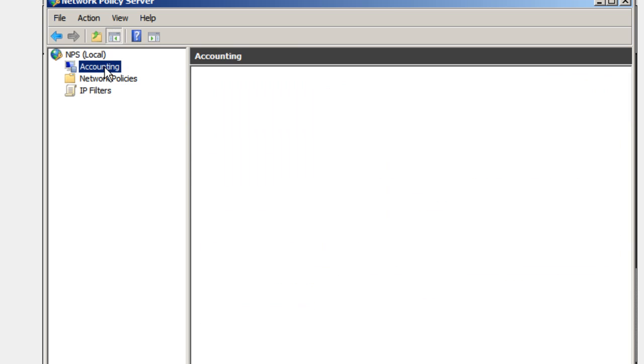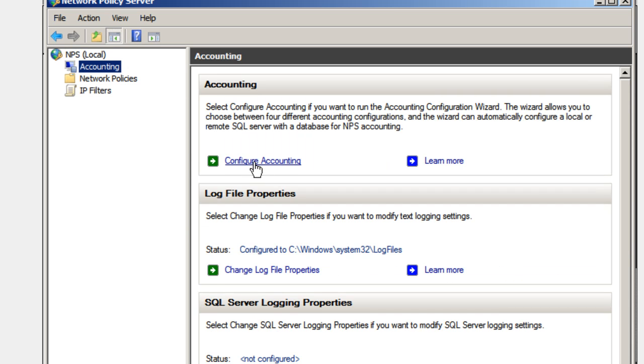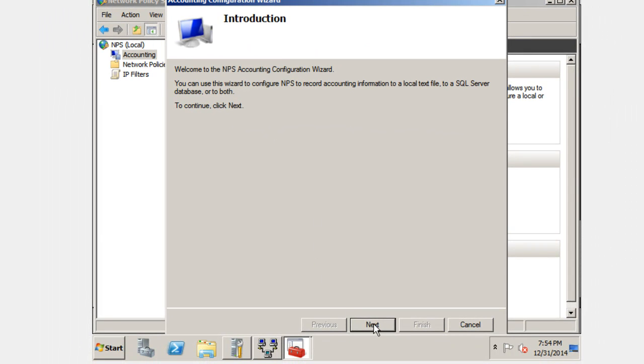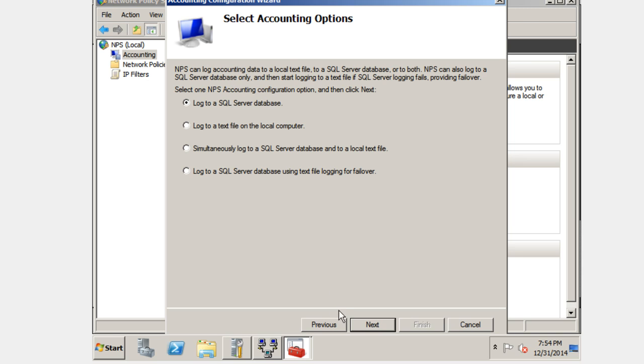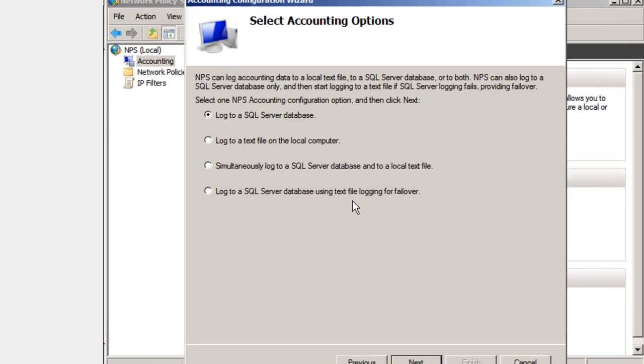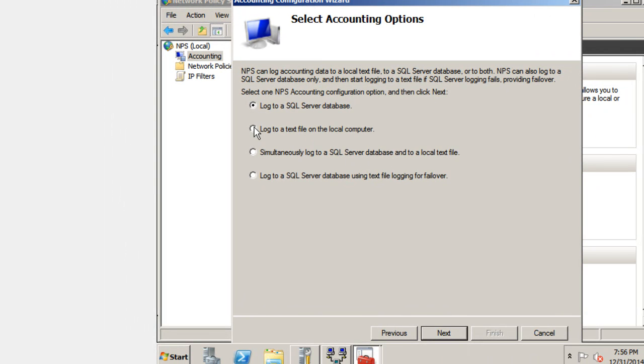Alright, and we click accounting. Here, as you can see, we can configure accounting. Alright, and we click next. Alright, so as I said before, this is the accounting options. You can log to a SQL Server database, log to a text file on your local computer, simultaneously log to a SQL Server database and to a local text file, or log to a SQL Server database using text file logging for failover. Okay, we'll select log to a text file on a local computer.